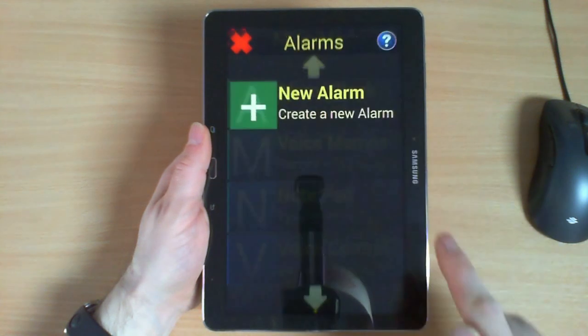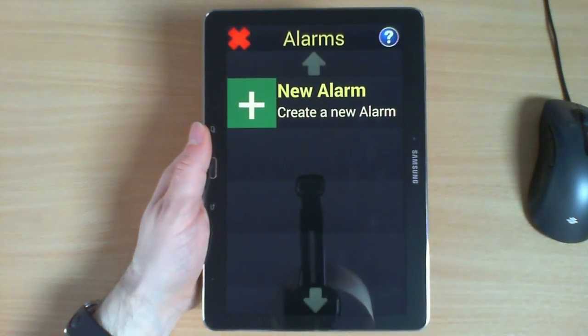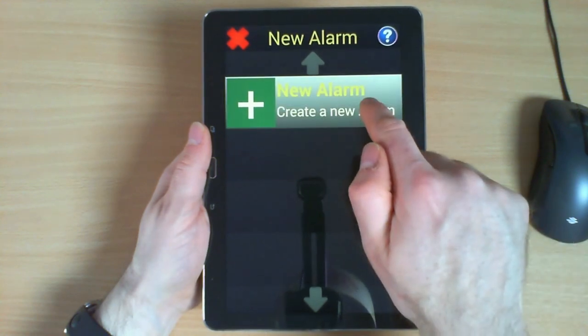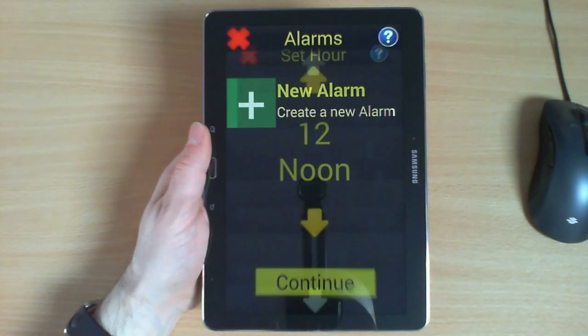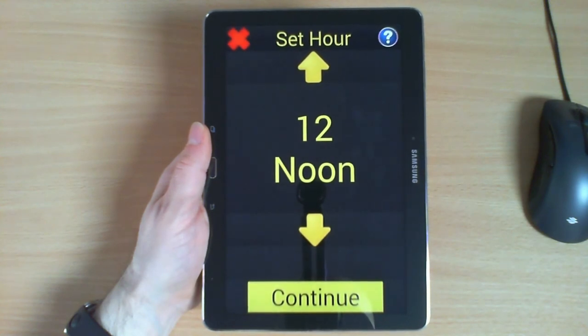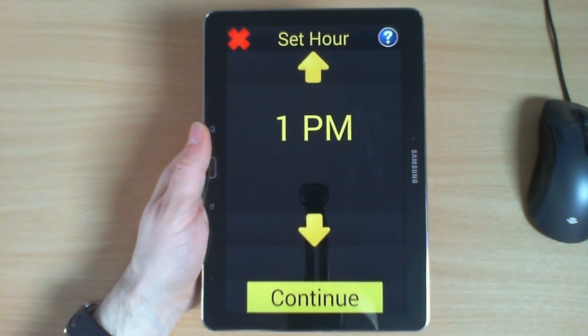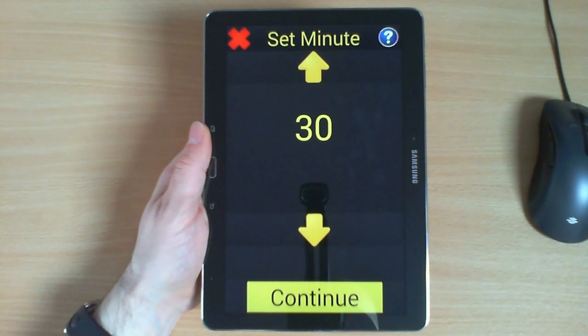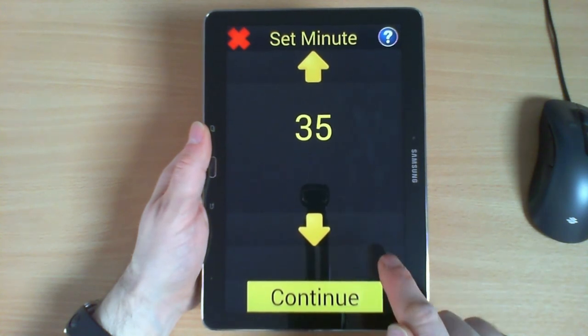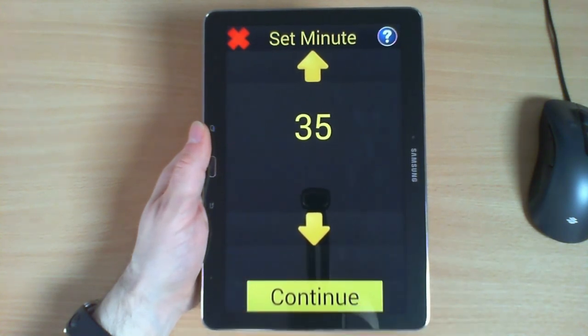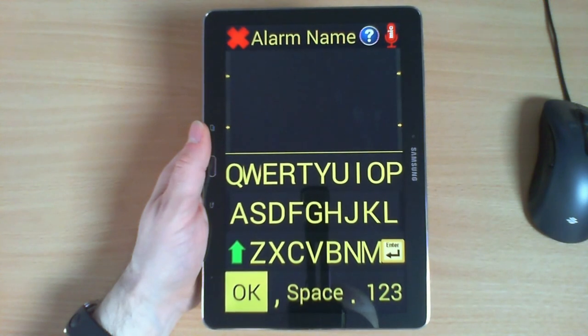Alarm clock. Alarms. Select an existing alarm or create a new one. Page 1 of 1. New alarm. Create a new alarm. Please wait. Set hour. Use the up and down arrow keys to set the hour. 12 noon. Increase, 1 p.m. Set minutes. Use the up and down arrow keys to set the minutes. 30, 35. Continue. Please type an alarm name.